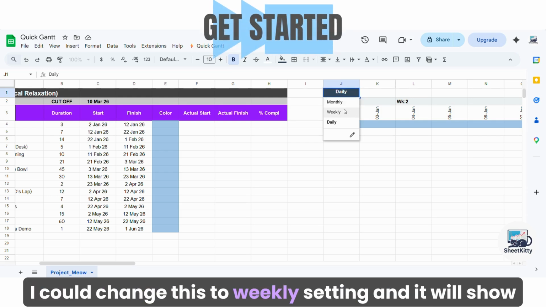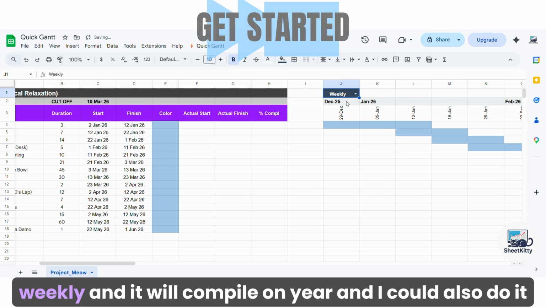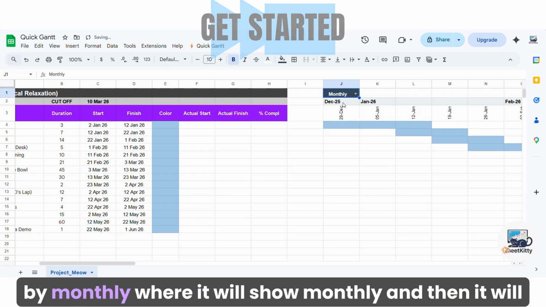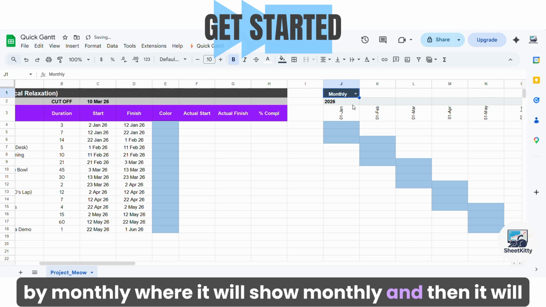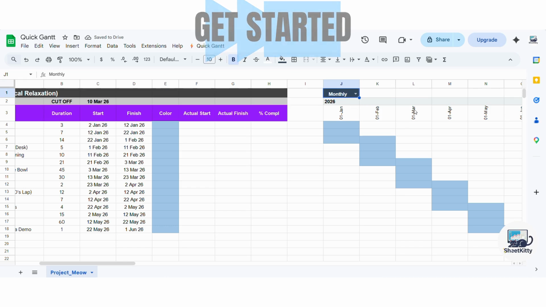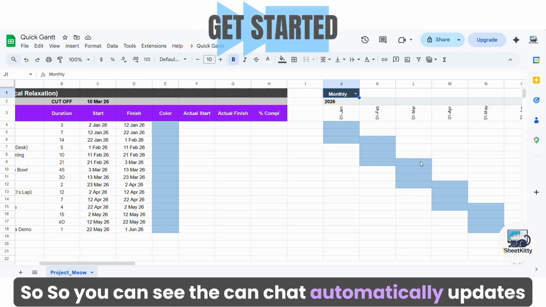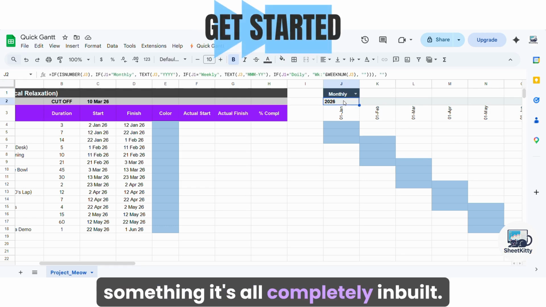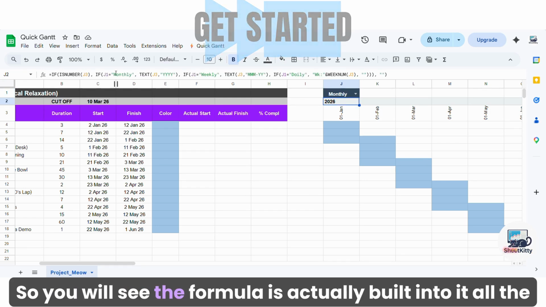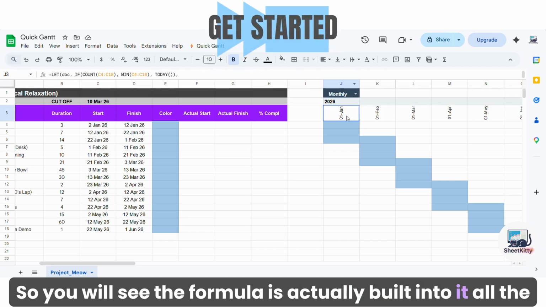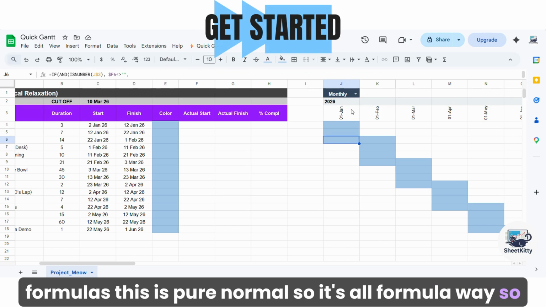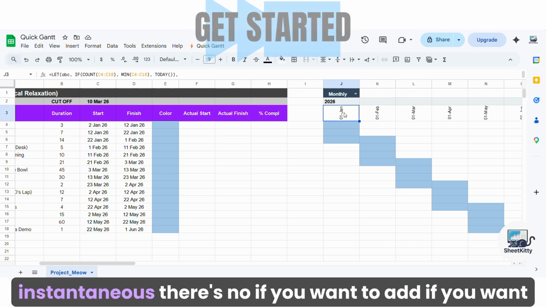I could change this to weekly setting and it will show weekly and it will compile by year. And I could also do it by monthly, where it will show monthly and then it will also compile by year. As you can see, the Gantt chart automatically updates, and this is not some code coming from a server or something. It's all completely inbuilt. You will see the formula is literally built into it. All the formulas, this is pure normal. So it's all formula based. None of this is going to a server, so it will be very instantaneous.